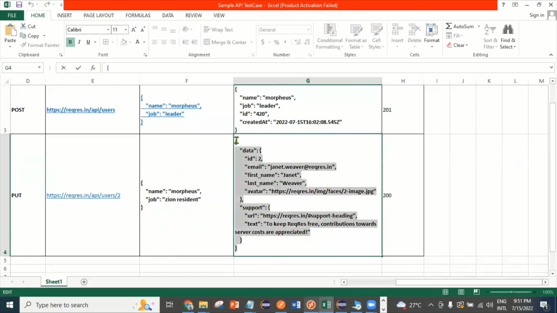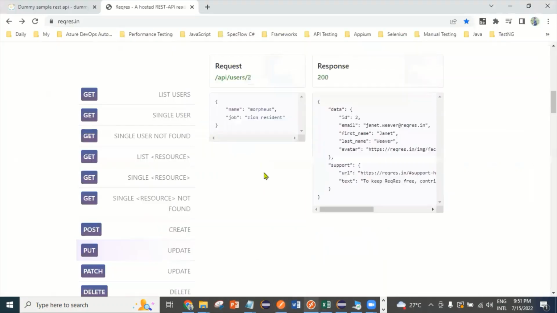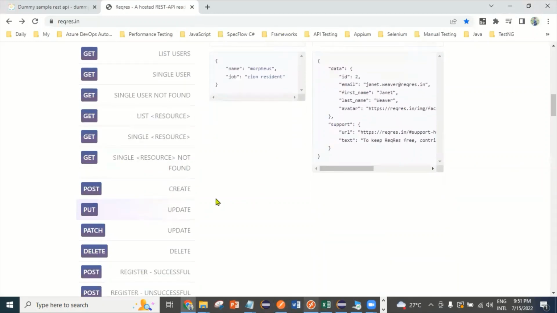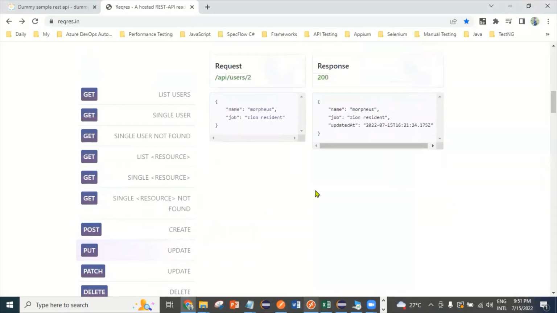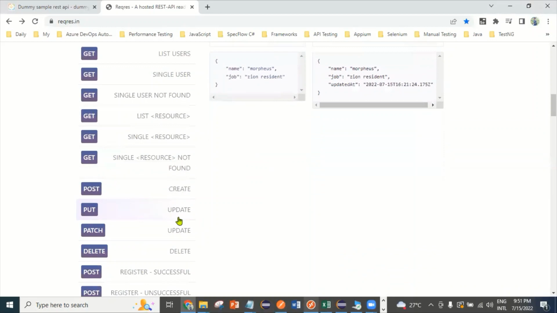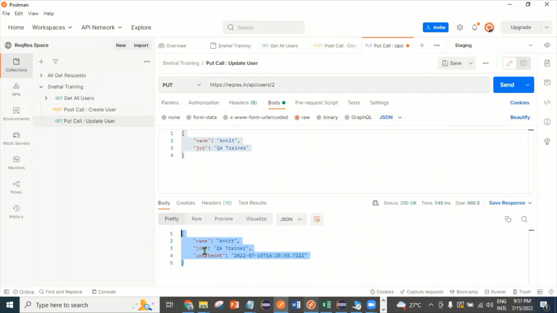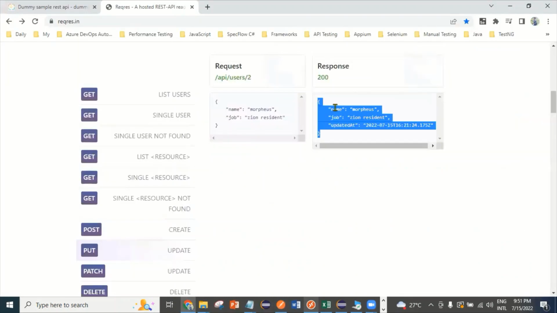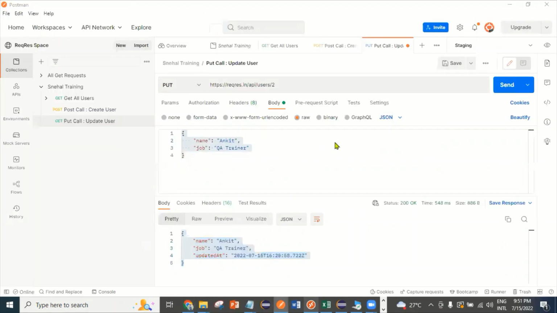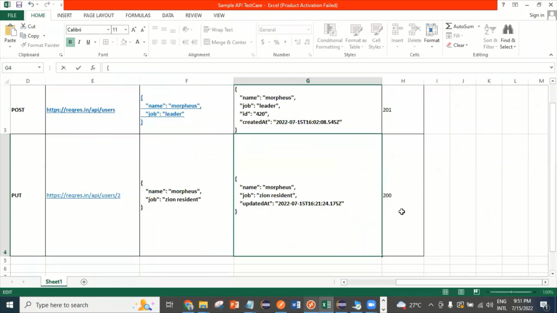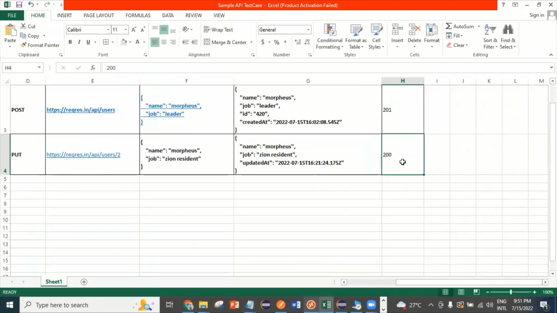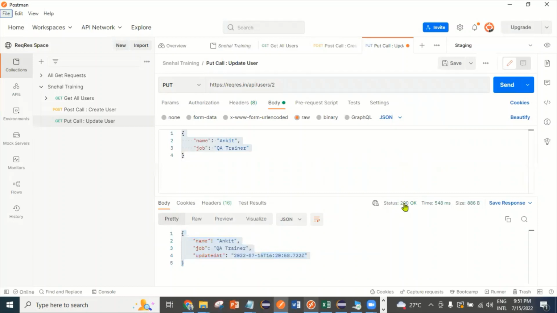Why the difference? If I go to this document, sorry, I was on a different screen. If I click on PUT, the response is this one. So the response is matching. See, name, job, and updated it. Name, job, and updated it. So the response is matching. Okay, and the response code will be 200. So over here you see 200.